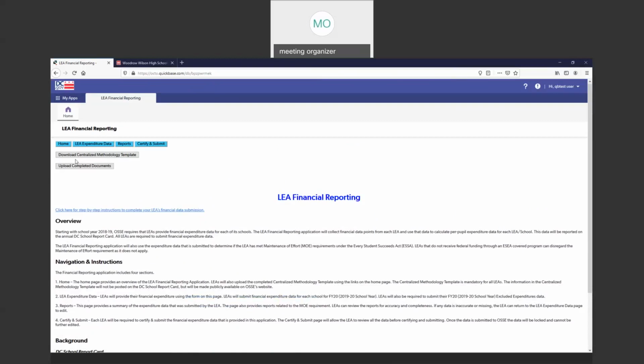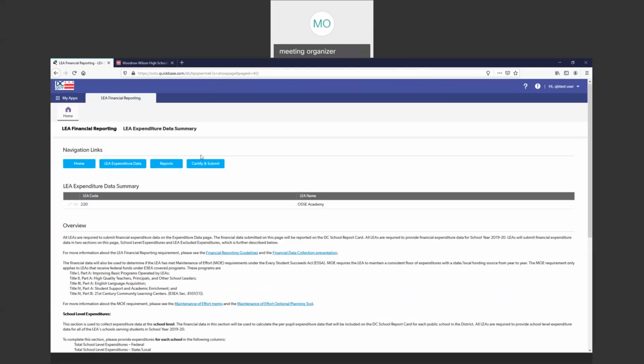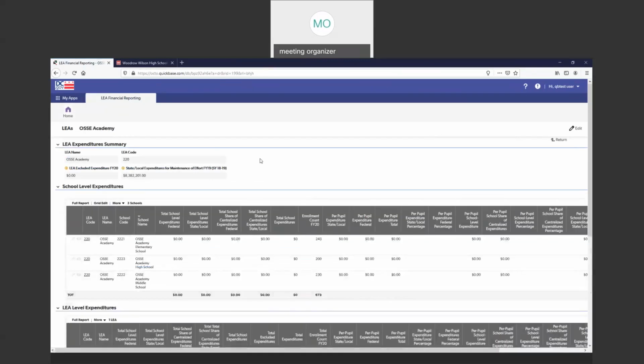So what an LEA would do when they log in is they would click on this button that says LEA Expenditure Data. And this will pull up your LEA, and you would click on your LEA name. In this case, this is OSSI Academy. And then you'll see this is the page where we would collect the financial data from your LEA. So in this case, you'll see that the LEA's name is OSSI Academy. This is the LEA code.